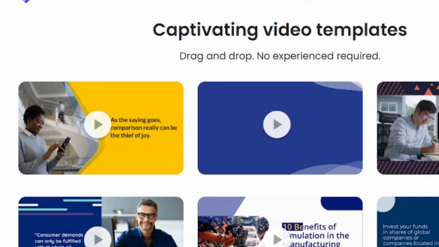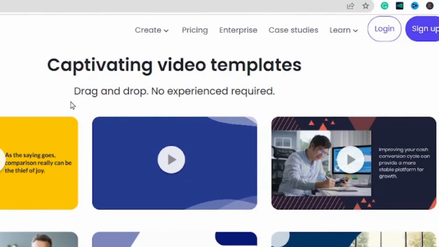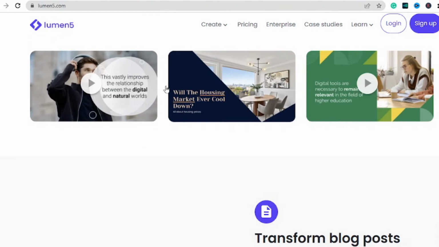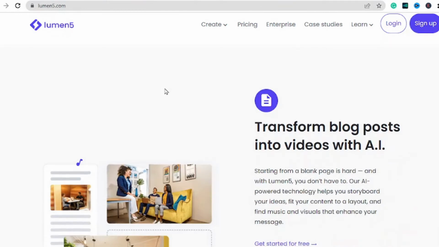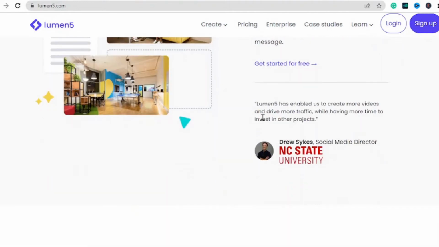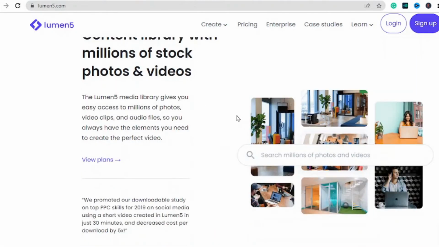Number 3 is Lumen5 Com, which is another great text to video converter out there on the market as of now. Now you can convert your text, your blog post, your scripts with the power of AI into videos using Lumen5. Now it has a bunch of stock footage and images you can use for your own videos.